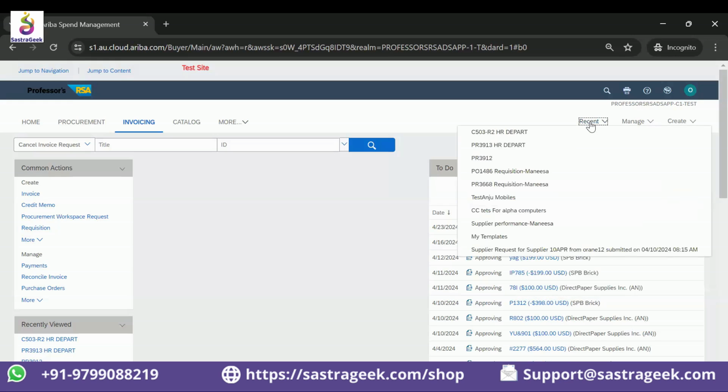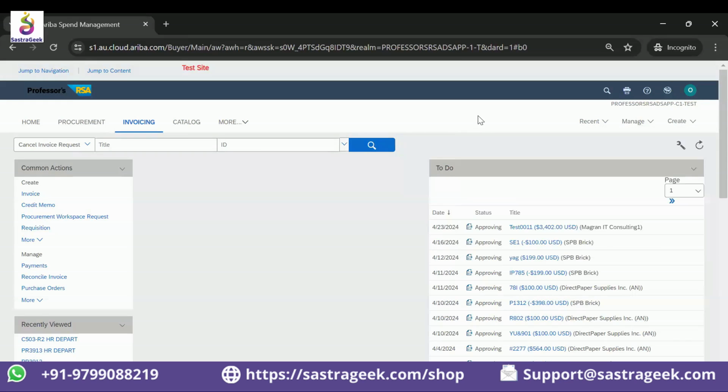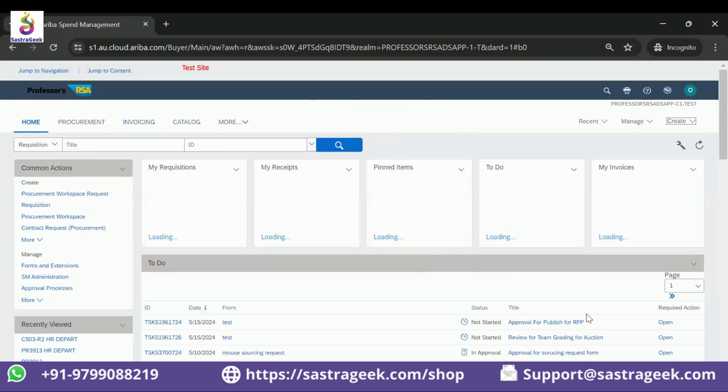The recent menu will show you whatever documents you have just created in the system. I just want to show you the feel of how Ariba looks. That's why we are demonstrating this. Now I want to run one simple transaction: how we are going to create a requisition in Ariba.